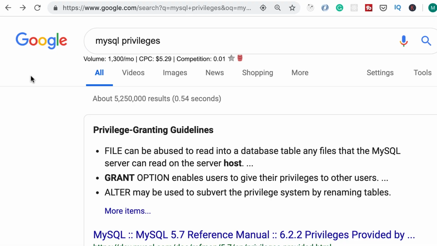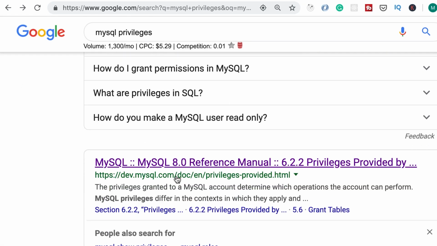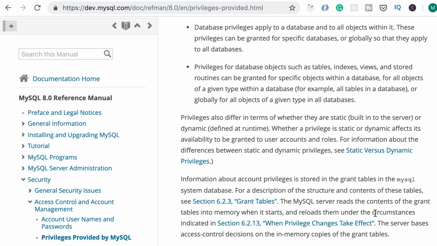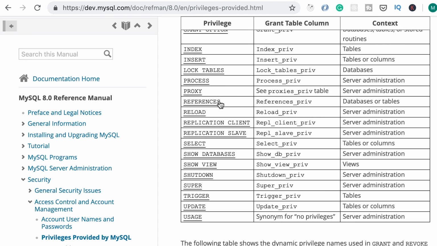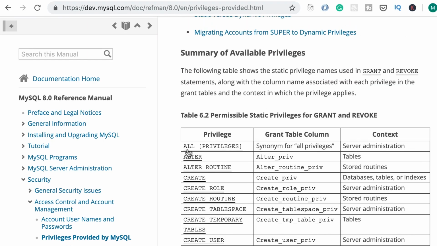So if you search for MySQL privileges, on this page, the MySQL Reference Manual, you can see all the privileges supported in MySQL. So look at this table. For example, we have create routine, which allows someone to create a stored procedure or function. We have so many privileges here and you can read about them on your own. But what I'm going to talk about in this lecture is all. This is the highest level of privilege we can give to someone. So typically for admins, we want to give them all privileges.